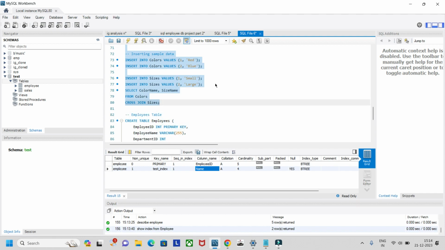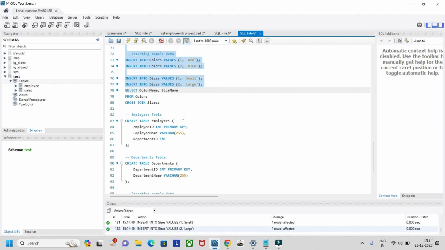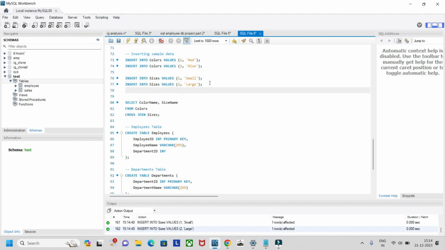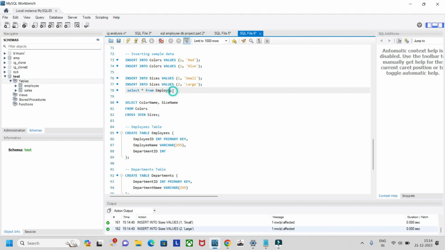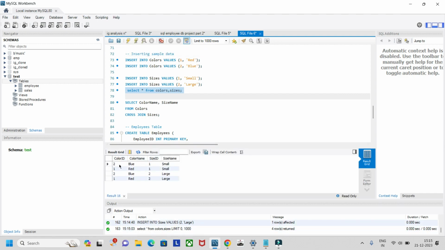Okay, let me go till here, I want to do. Okay, so if I run this, select star from colors and sizes, I think. Yeah, so if I run this command, we will see that there is color red, blue, and there are sizes small and large.